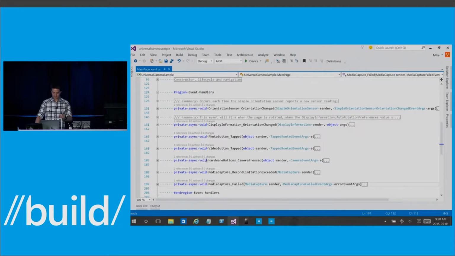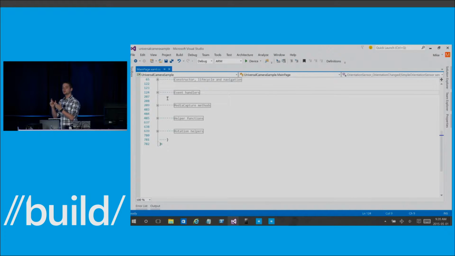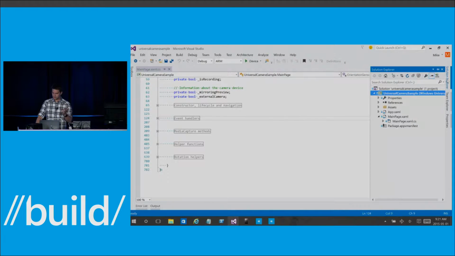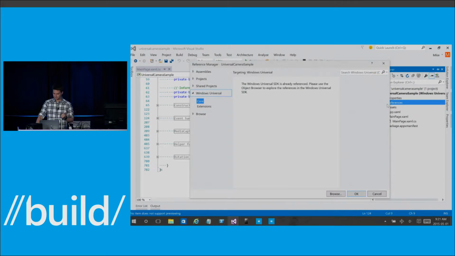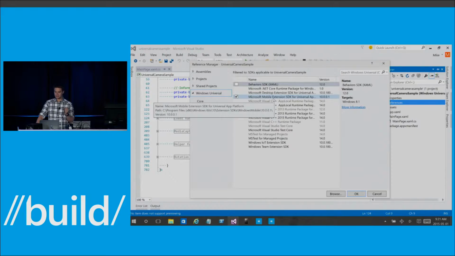And while we're talking about events, I want to show you something else. You know that Windows phones have a 2-stage camera shutter button on the side. Many of them do. And for a camera application, this is very interesting. You can subscribe to events coming from that button. And I want to show you how to do that. The first thing you need to do is go over to your project references and add a reference that you'll find under Windows Universal Extensions. And it's the Microsoft Mobile Extension SDK for Universal App Platform. What a mouthful. Make sure that it has a check mark next to it.